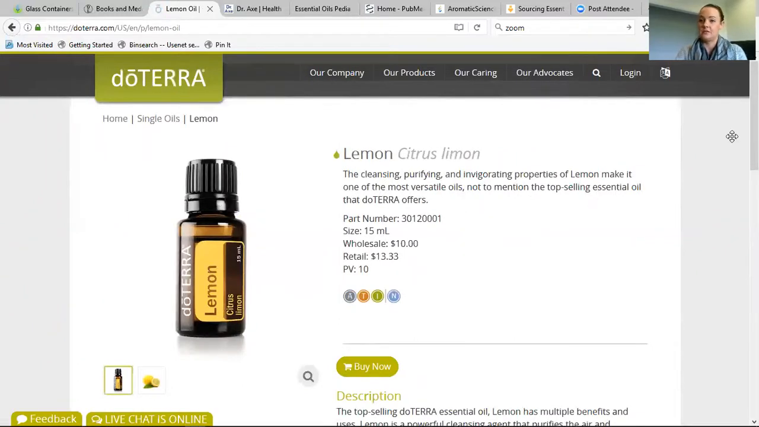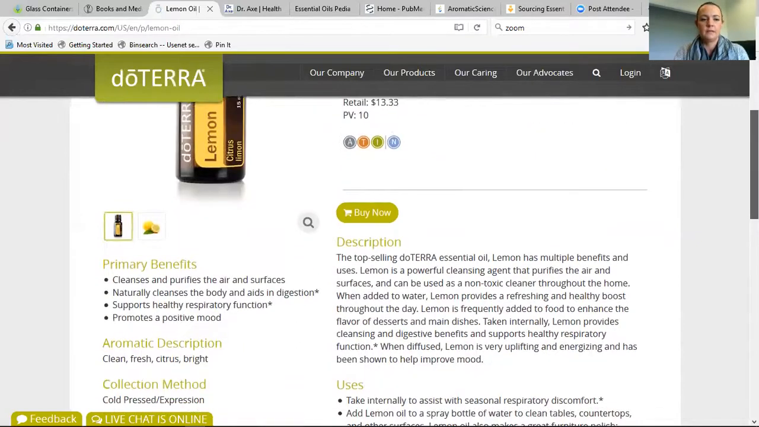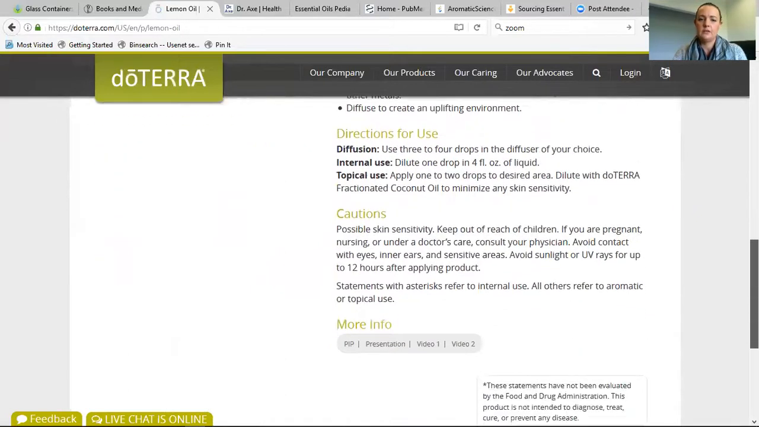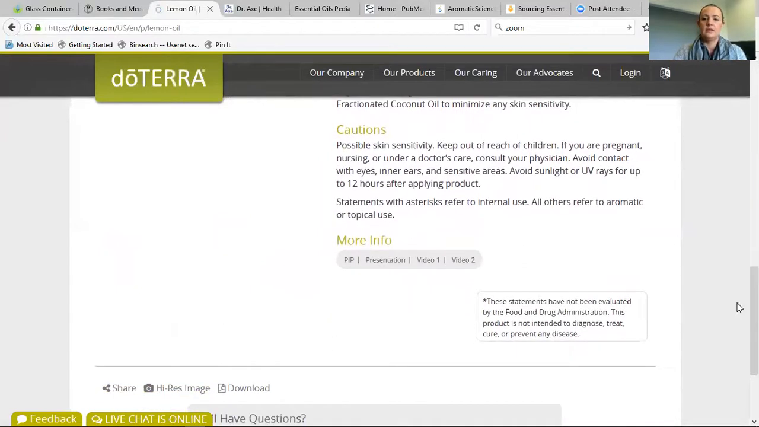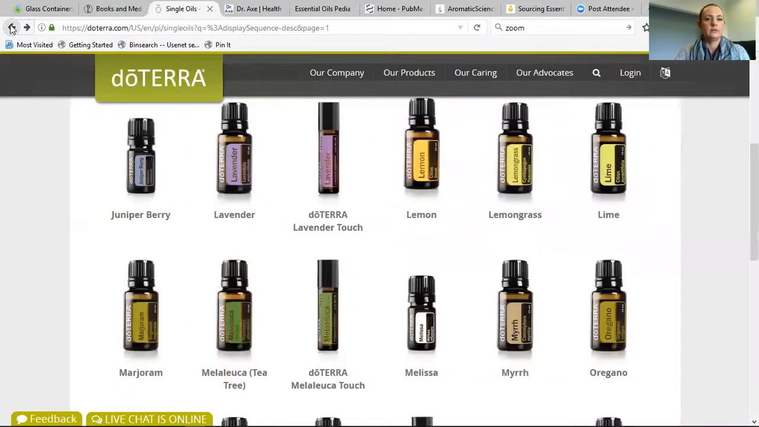So it's the top selling essential oil for obvious reasons. It gives you prices. However, I think that these are in the US prices, so just be mindful of that. Primary benefits, descriptions, things like that, where it's extracted from, how to use it, directions for use, any cautions that might exist. There are also some product information pamphlets, and you can get a presentation image. You can sometimes get videos as well, which are really interesting to watch if you want to learn more about them. So that's your single oils.